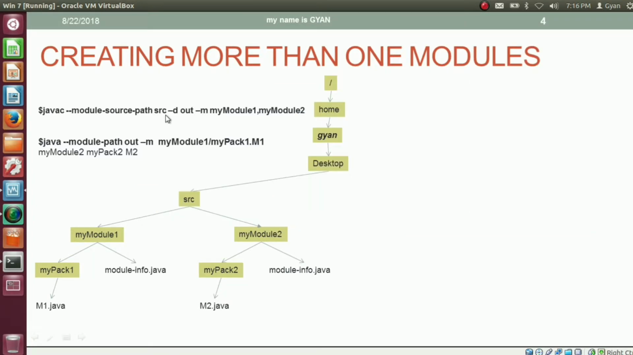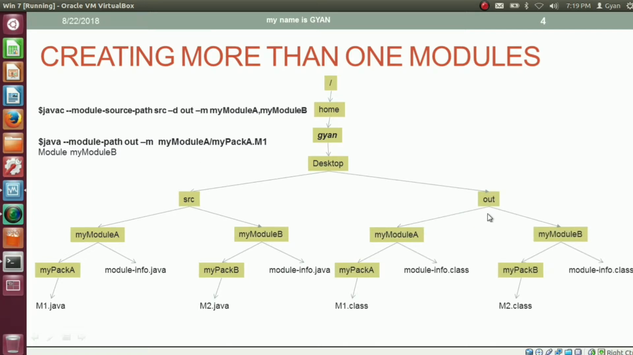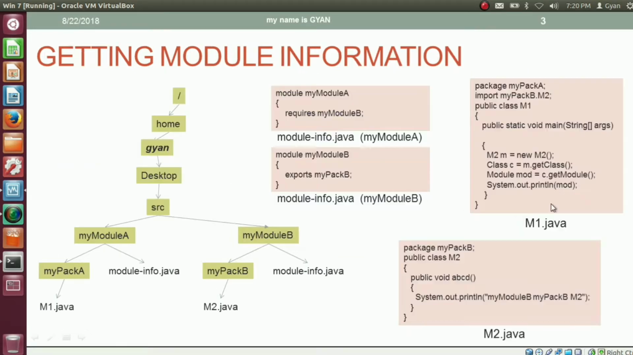So by using the command prompt on Windows or terminal on Ubuntu, with the desktop as our current directory, when we compile this module source code, it will create a new directory out. The directory structure of the directory out will be the same as the directory src, just all the Java files have been converted into class files. We have already discussed the format of the javac and java commands in session 8 of Java and Web. Then we have executed our compiled module code, which prints module myModuleB. Actually, it's printing the value of the reference variable mod.